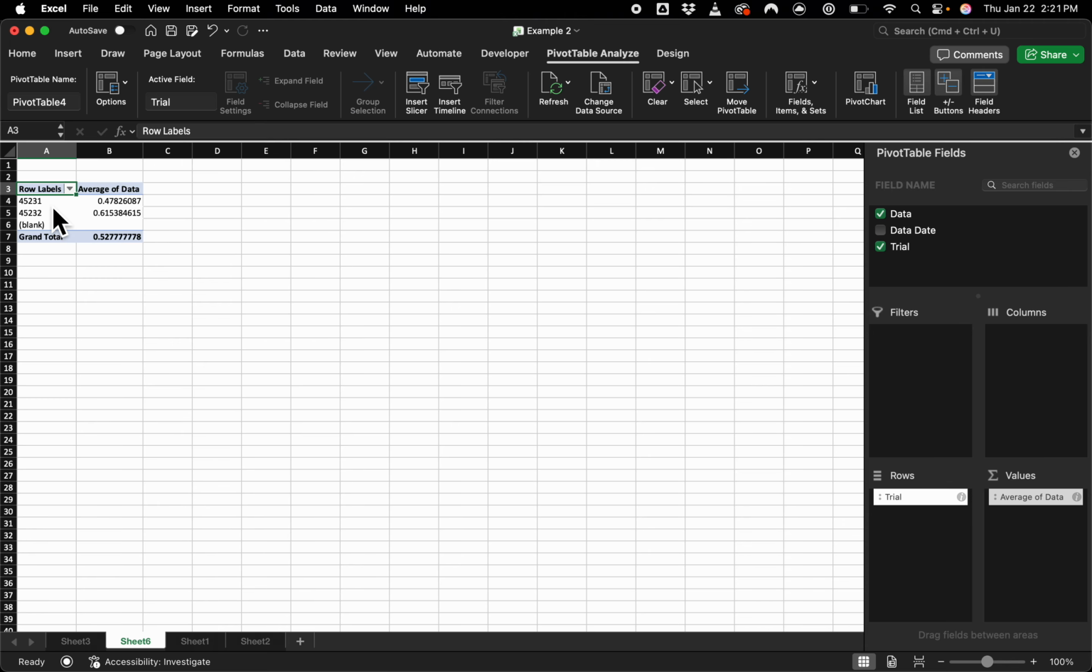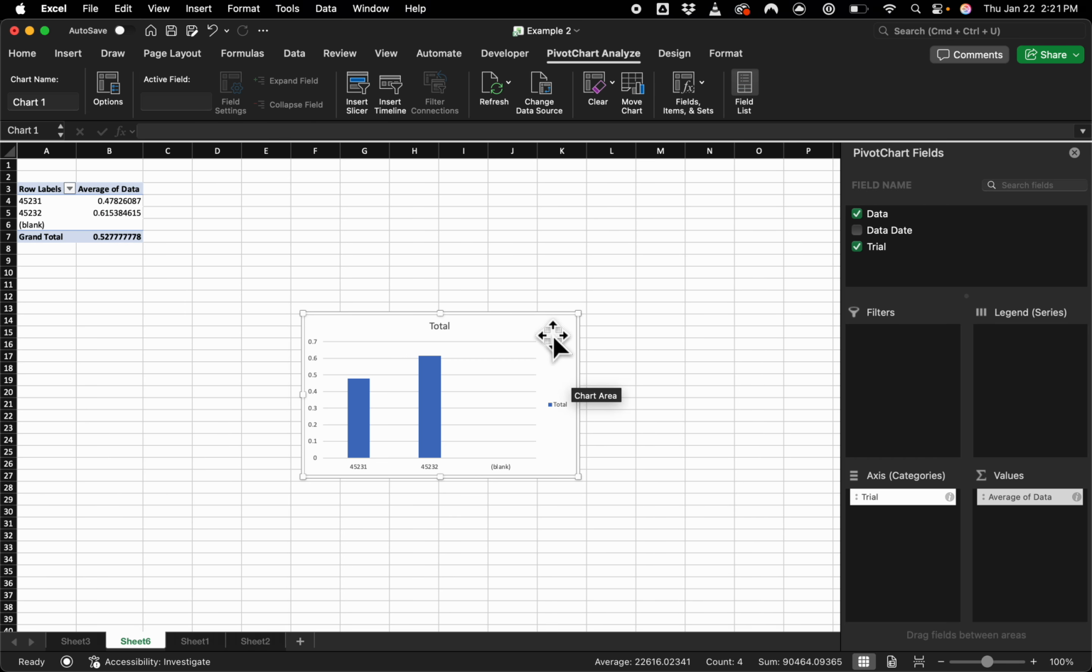Now, straight from here, you can go ahead and do a pivot chart. I don't really like pivot charts. And again, the chart decided that the data needed to be in a bar chart.